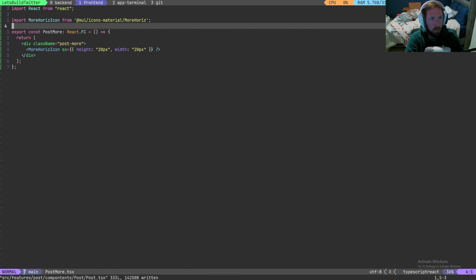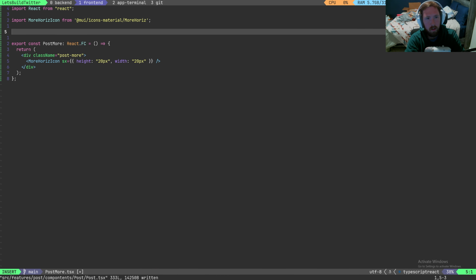So now instead of PostMore, let's set up props, because we're going to need a little bit of information just to make this work properly. So we're going to say interface, and it's going to be PostMoreProps.